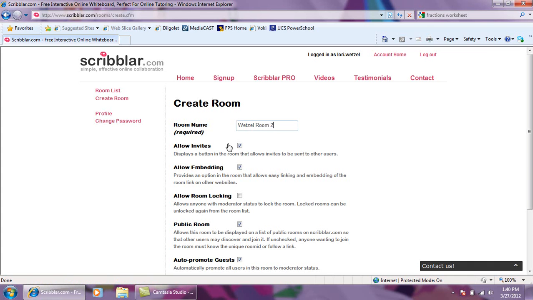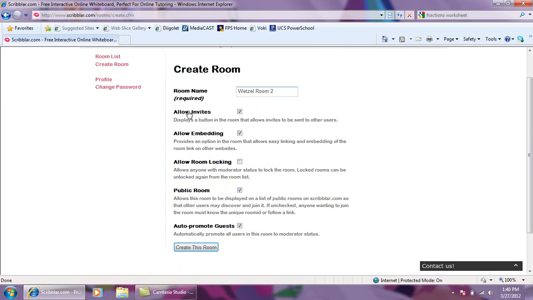Room 2. There are some options here. You do want to allow invites so that other students can invite others into your room. Embedding allows you for easy linking and embedding into other websites. I will tell you I haven't tried that yet, but the embed code is there, just like so many of the other Web 2.0 tools. Do not allow room locking, because you can actually be locked out of your own room if the students choose to play around with those options.